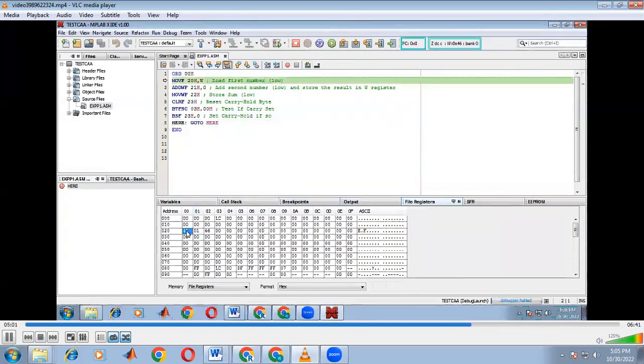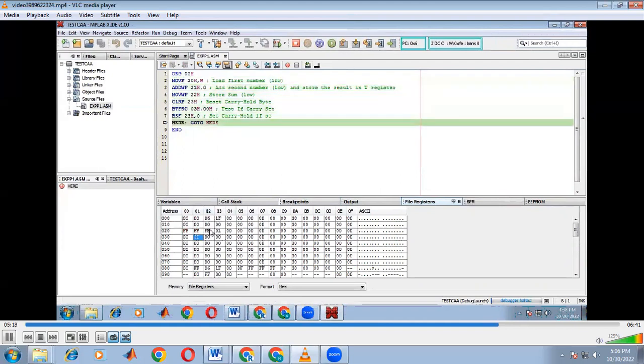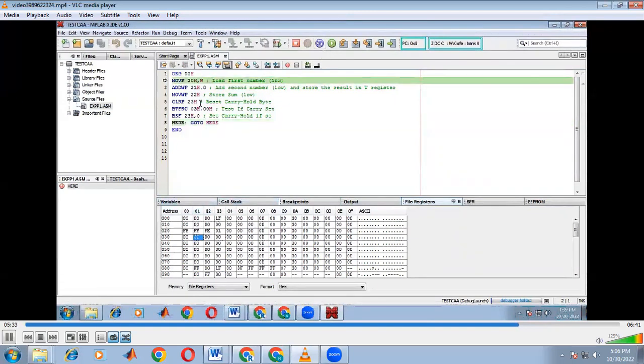Suppose I want to check with some other data, I can do the refresh, and the cursor goes to the first line, and I'm giving the new data here. I'm giving some data FF. The second data is also FF. Now I'm doing the same process again. And when I do, you see that the answer is 1 FE, which contains a carry. The cursor is also moved to the last line of the program. Again, I'm refreshing and giving some other data.